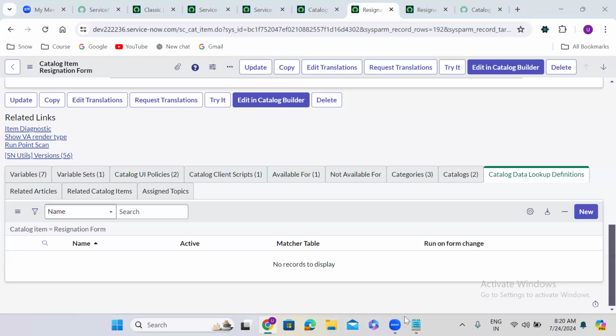Likewise, if you want to populate a variable value based on other variables, you will use catalog data lookup definitions. It is like data lookup rules.